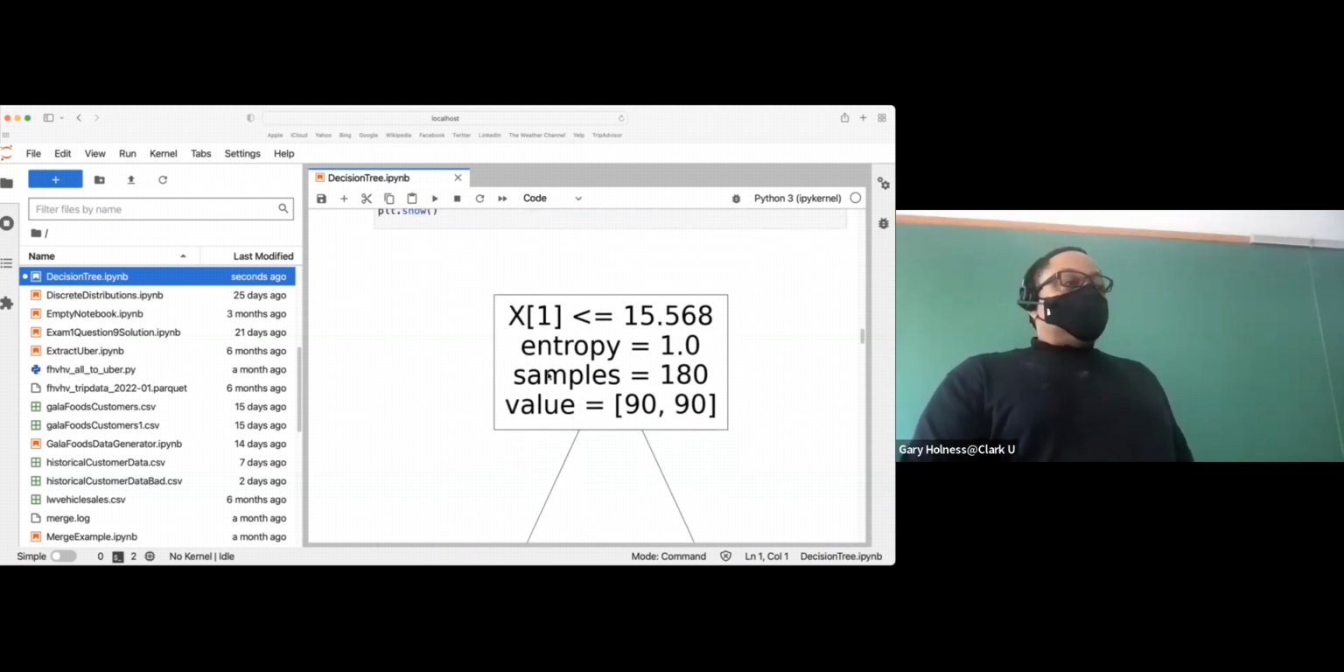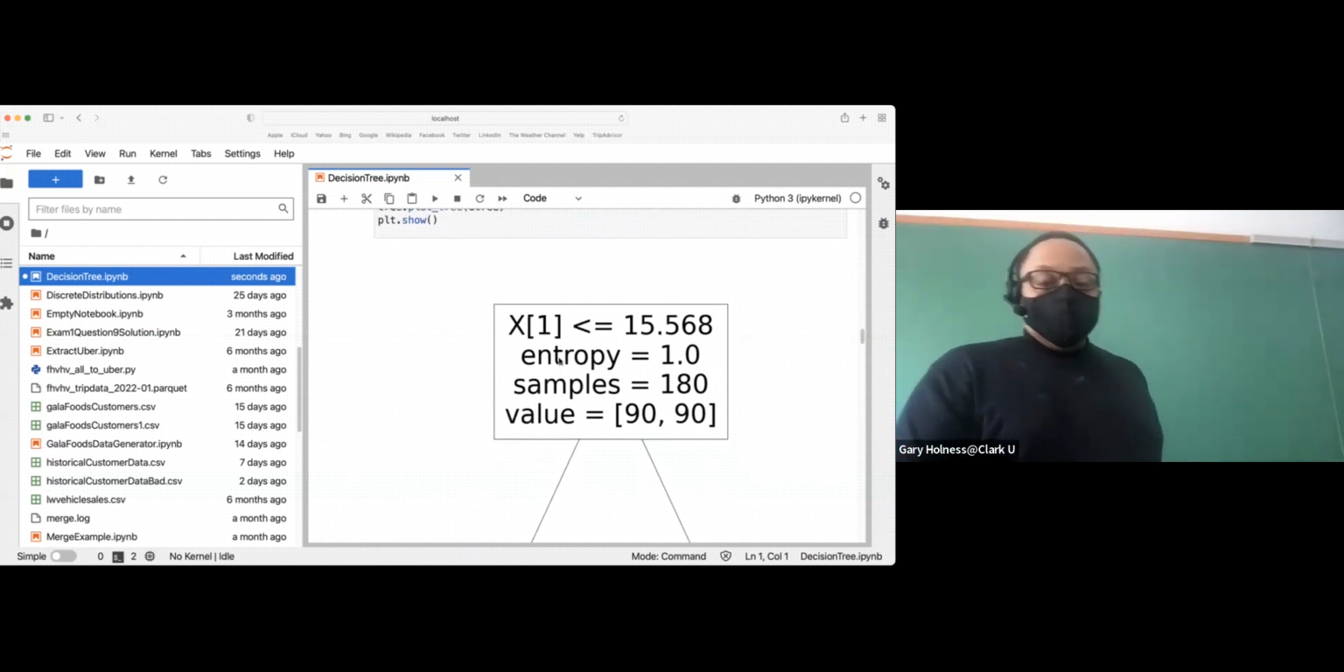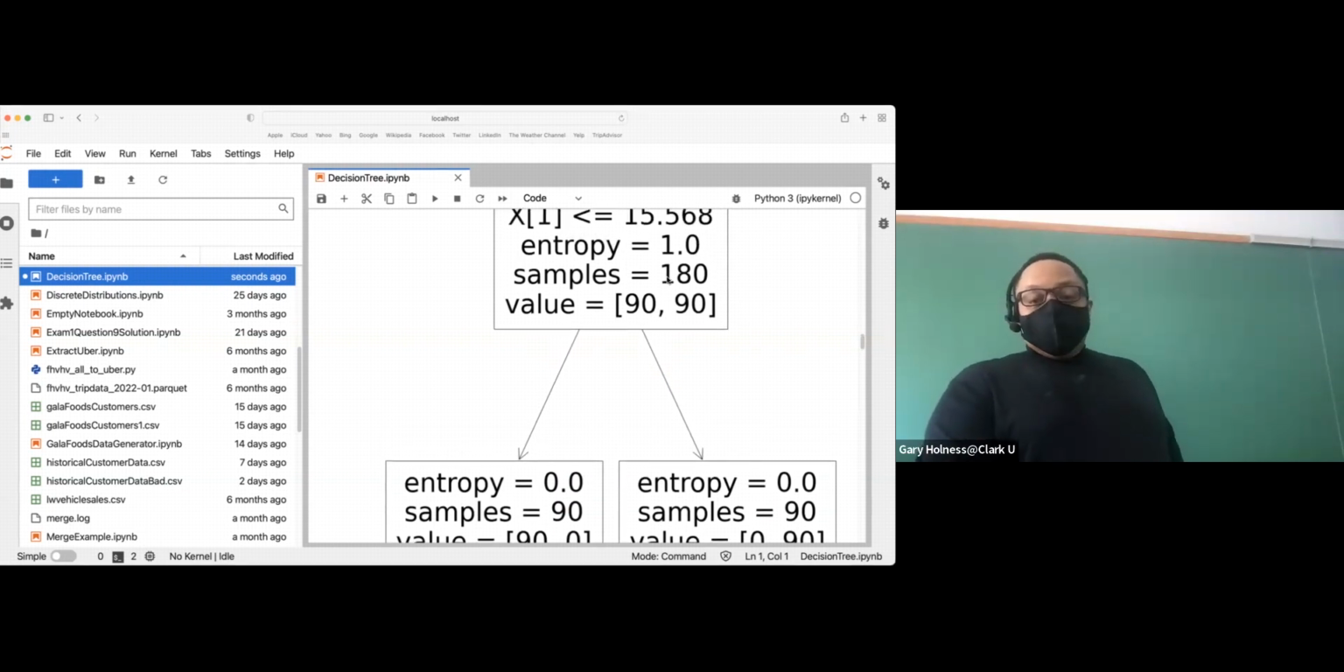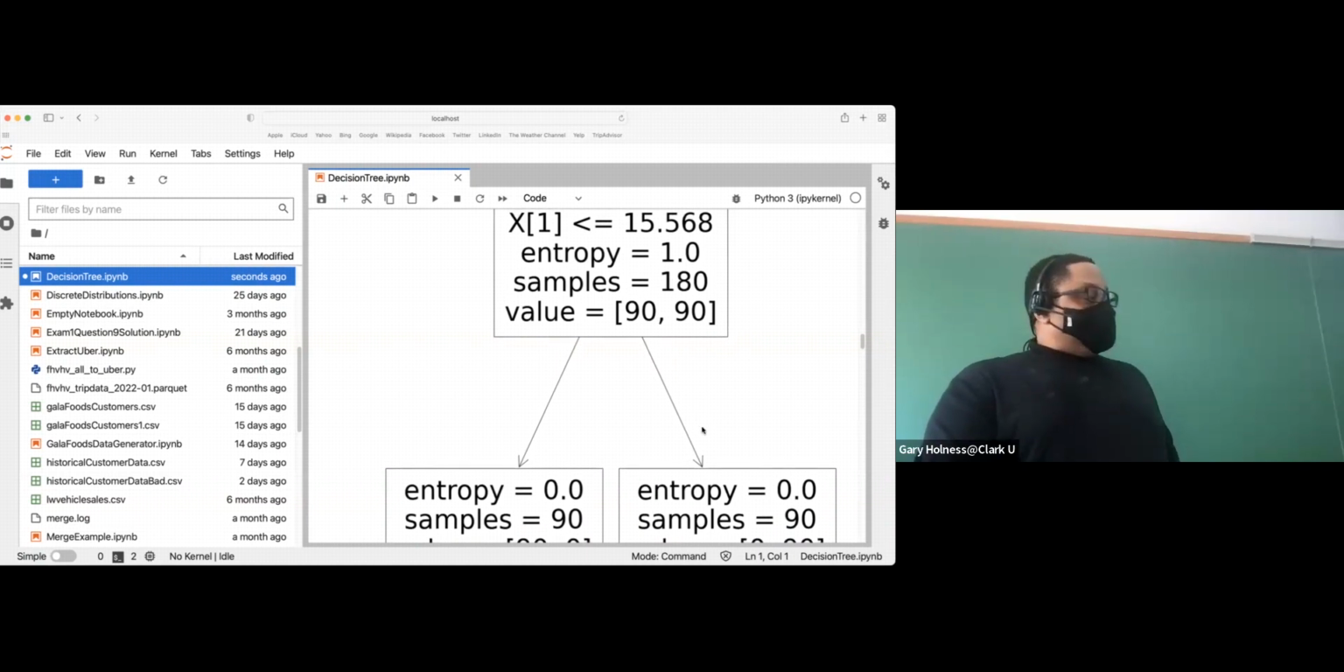And so here we have the first node, and it says my first feature, I have two features, the 0th feature and the first feature, if it's less than or equal to 15.568, if they pass, it goes down this left-hand edge to the child node. And if it fails, it goes down the other edge.